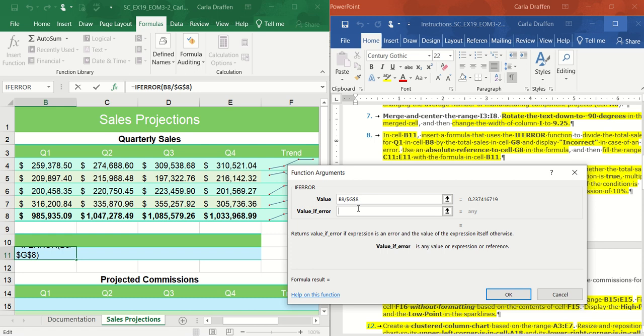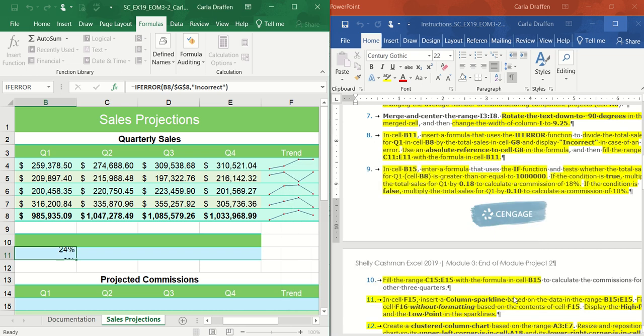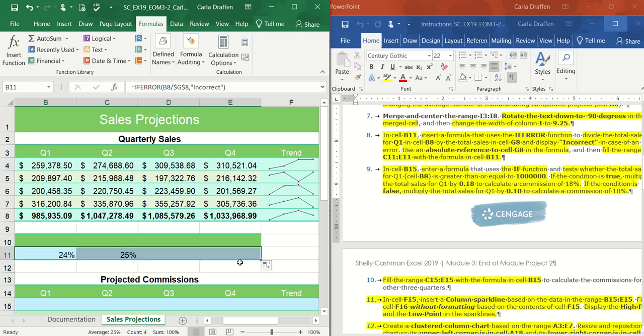So you would want to put in the word in double quotes, incorrect, and close it out. And then you'll just click on OK. And because the division worked fine, we have 24% there. I'm going to grab the fill handle and take it through column E, so to E11.